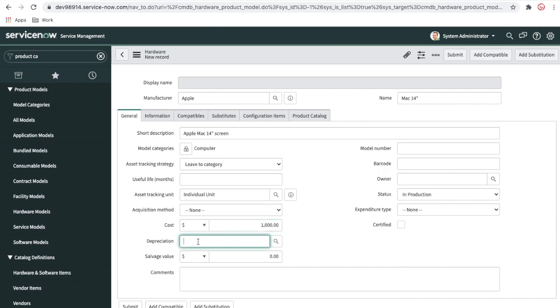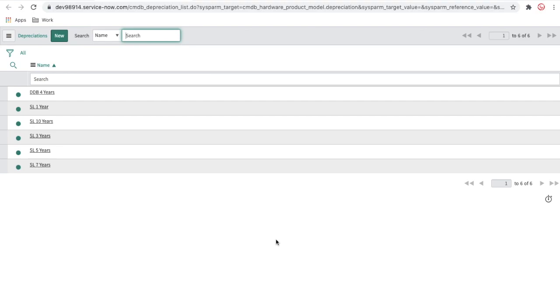Next is the depreciation. Every product or every asset has a depreciation. Today I buy a Mac for $1,000. Tomorrow the resale value or the cost will be depreciated, right? So in that case we need to select the depreciation. You can also make the depreciation mandatory. If I click here, by default many depreciations are defined. So I will select a depreciation of 5 years.